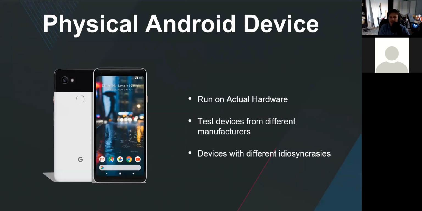So physical devices are great because it's running on actual hardware. You can test devices from different manufacturers and devices that have different idiosyncrasies. I'm sure you've all experienced this. A device that you've been using for a year or two behaves completely differently from a device that you had when you first bought it.